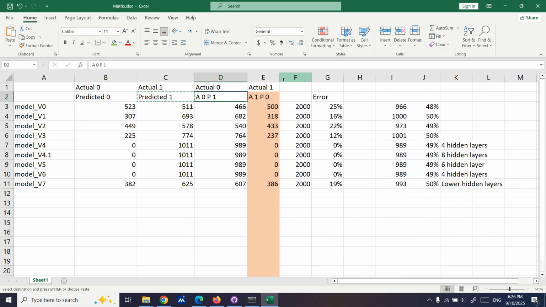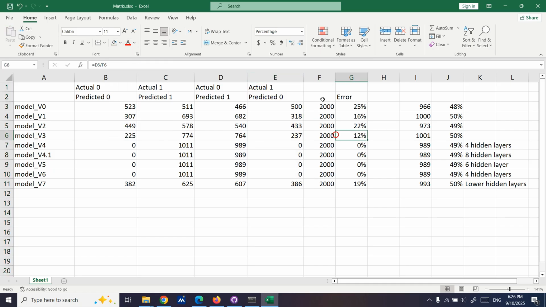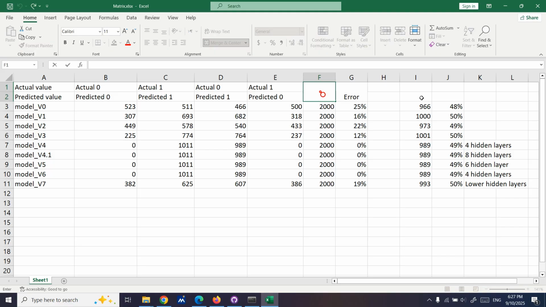Let me just increase it in size. Predicted 0, predicted 0, predicted 1, predicted 1. Now uncolor this. Okay. We here call it actual value, predicted value, and now we have error here. Okay, it's error. Let me just merge this thing, and here we call it what we call it. It's good.